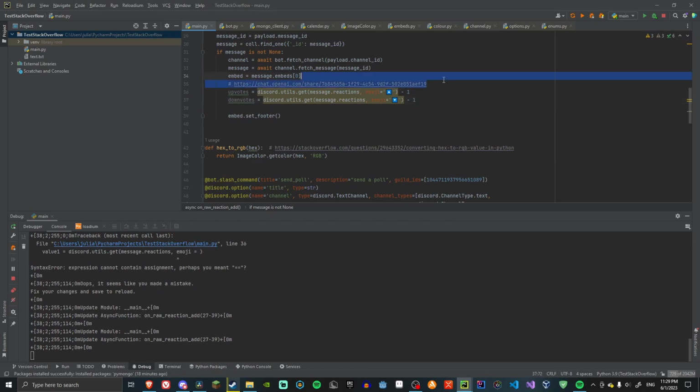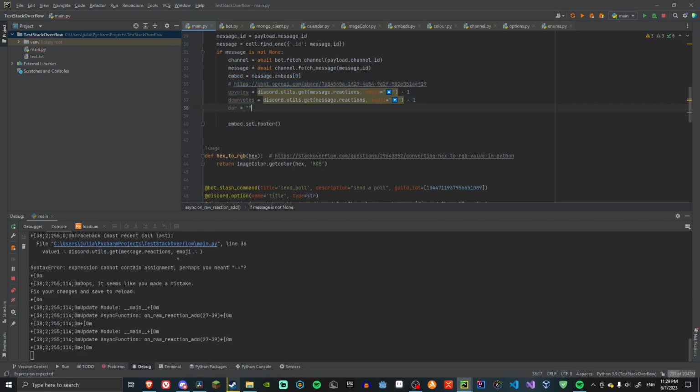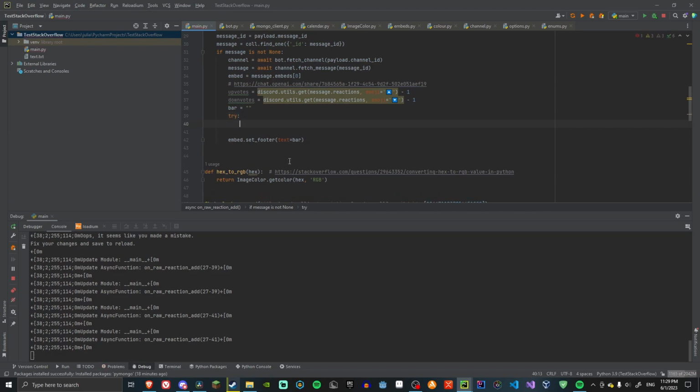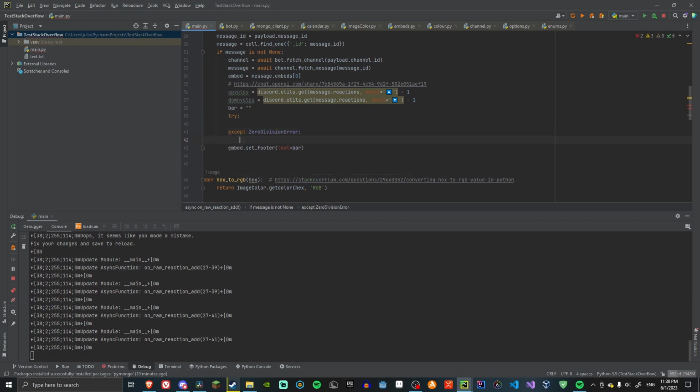Now we're going to get the percent, but first let's have a string called bar. Bar is just going to be a normal string that we can set to the footer later. It's going to equal bar. We're going to try, because let's say we get a zero division error. We can obviously accept that, right? So except ZeroDivisionError, because we're getting percents. We're just going to pass this because there's nothing we really need to do.